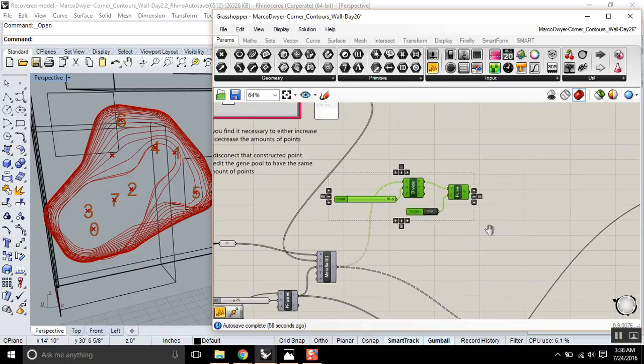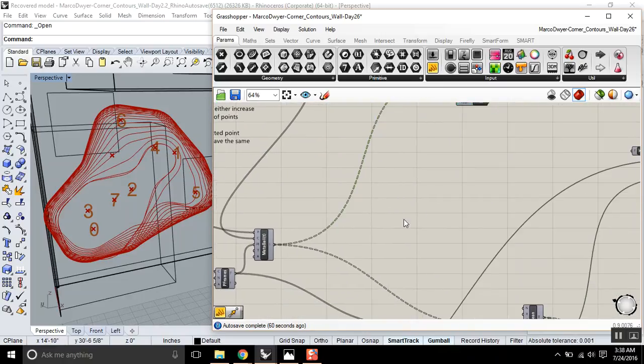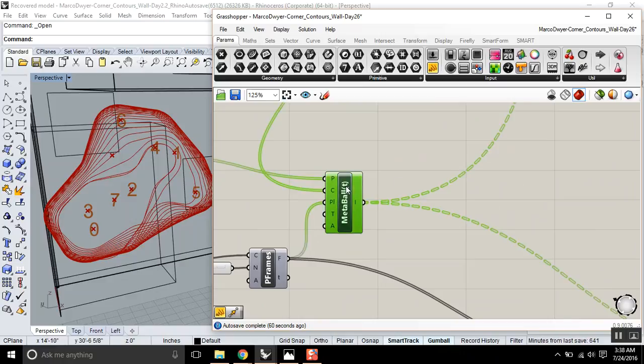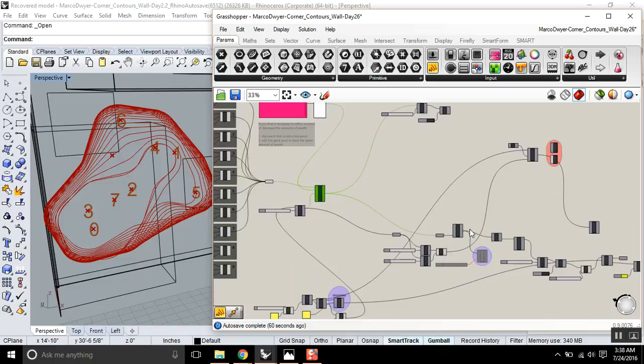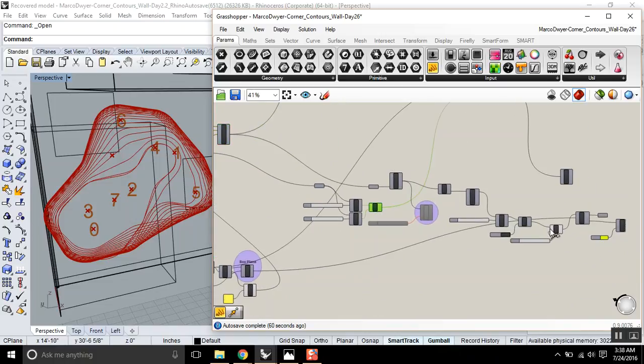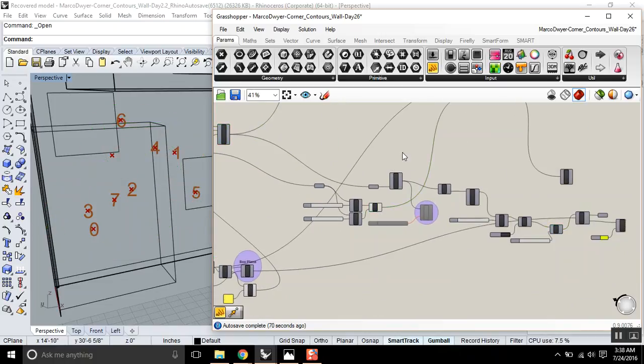So after we have the metal ball, this is the node that everything's happening in. Just hide this polyline. This is some other testing I was doing.